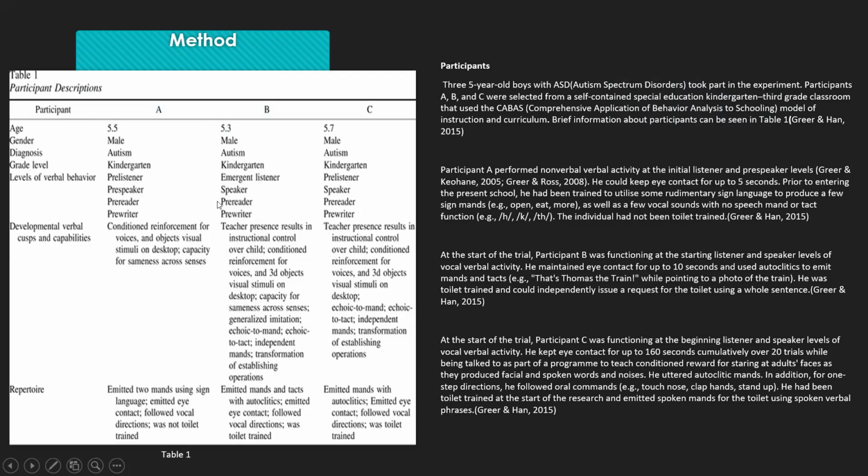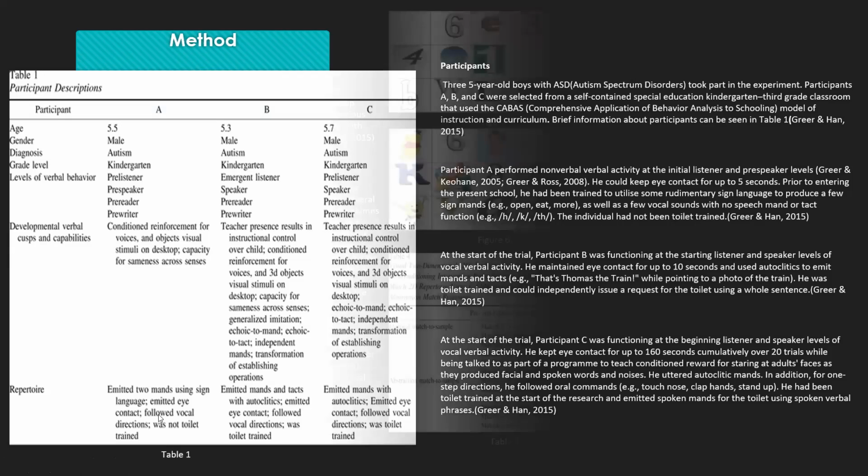They mention everything, like participant A, who was non-verbal, at initial listener and pre-speaker levels. He could keep eye contact for up to 5 seconds. He was not toilet trained. Participant B could keep eye contact for up to 10 seconds, and he was toilet trained and could independently issue a request for the toilet. So all the information is mentioned in Table 1 here.